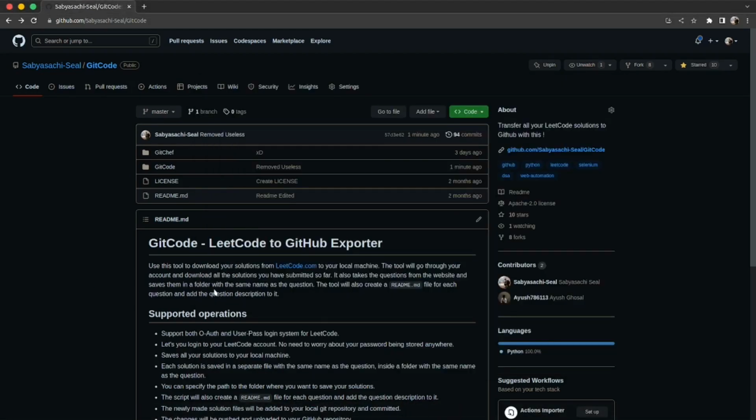Hello everyone, I'm gonna show you a demo of GitCode. Well, if you don't know, GitCode is basically a set of scripts which help you to transfer your solutions from any platform to GitHub. So it started off with LeetCode, that's why it's named GitCode.